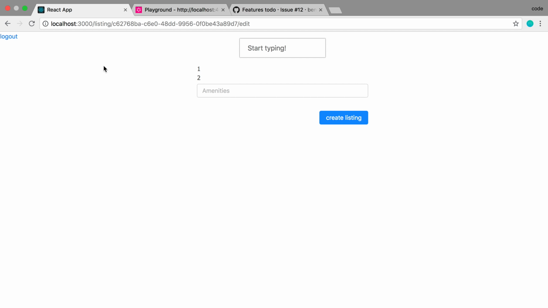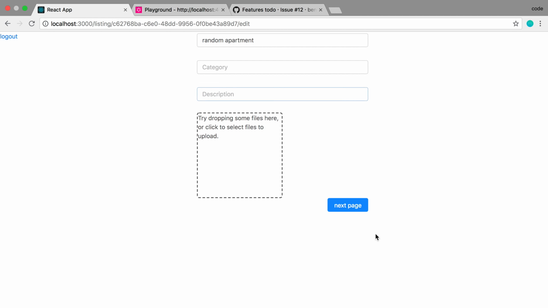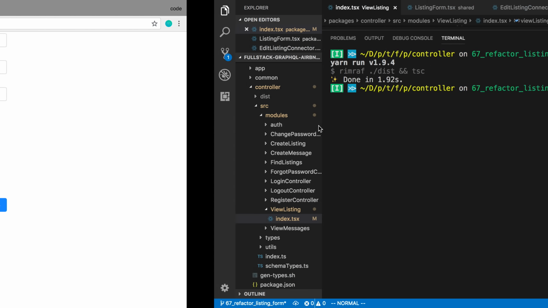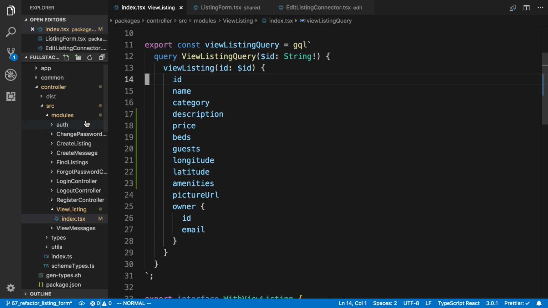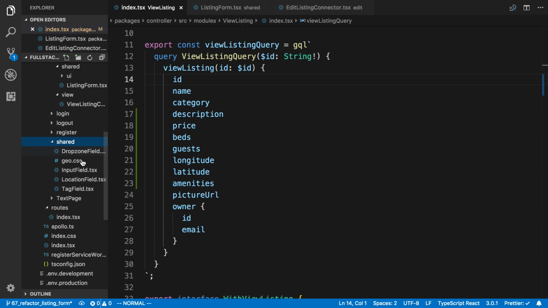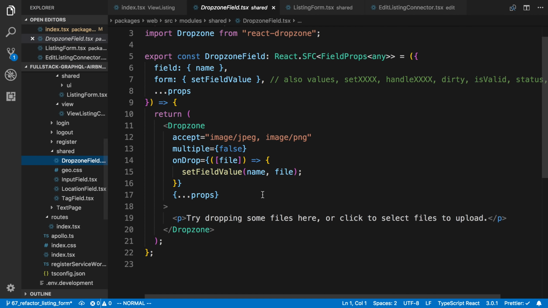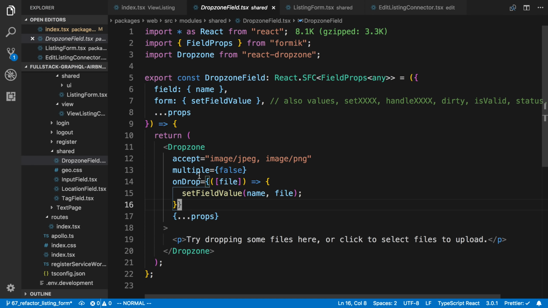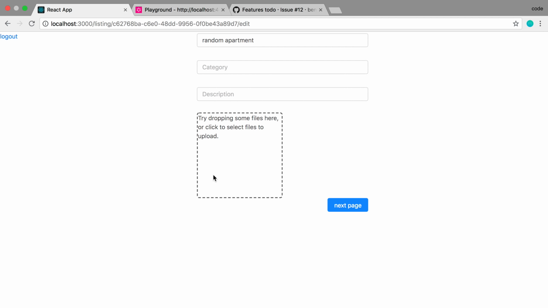Now the next thing, I kind of want to see the picture. So if I refresh this, I want to see the picture of what I'm doing and also be able to remove the picture if I want to. So to do that, I'm going to just hop back over here, and this is going to be in the shared drop zone field. So this thing is how we're controlling what's displayed right here. And if the user uploads an image, it's going to be available to us.